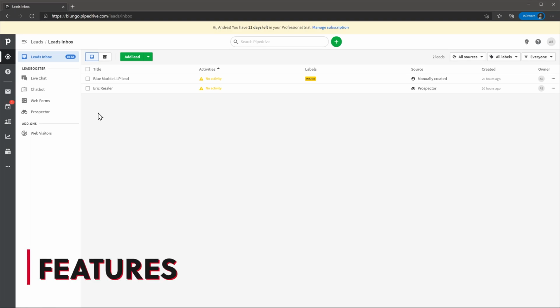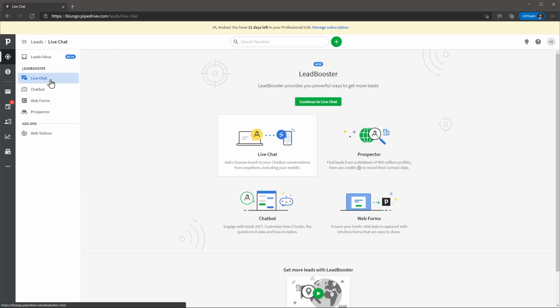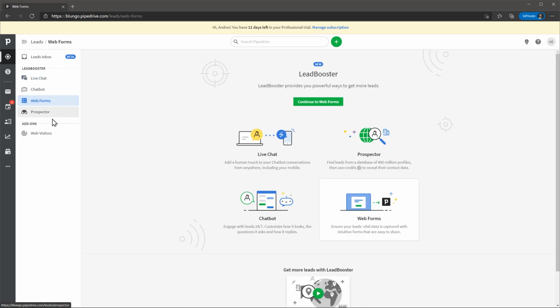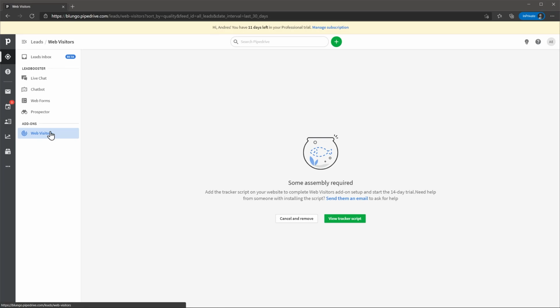This CRM is packed with cool features, so let's review the ones I like the most. In the Leads module, you can keep all your leads before converting them into a deal. And you will also find this subsection called Lead Booster that allows you to add a live chat to your website, create web forms that you can use in your website as well, and also add a tracking code so you can gather more information about your leads.